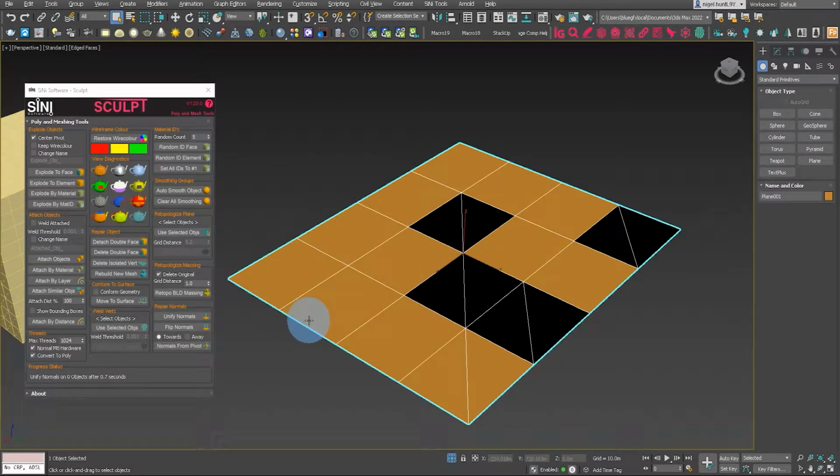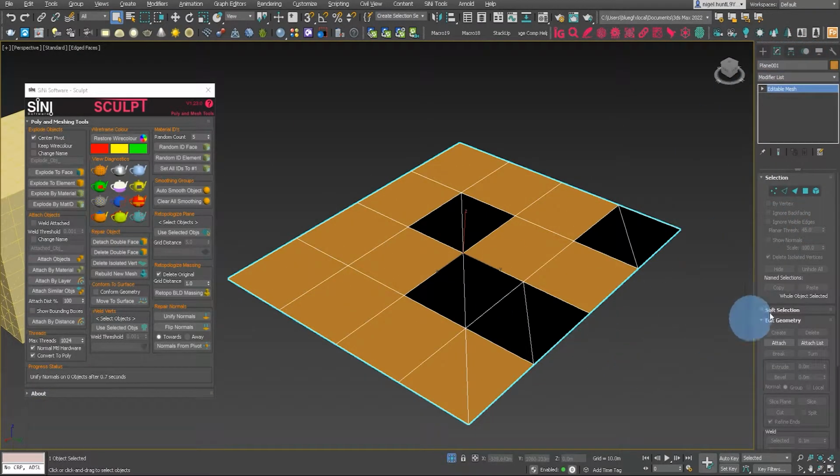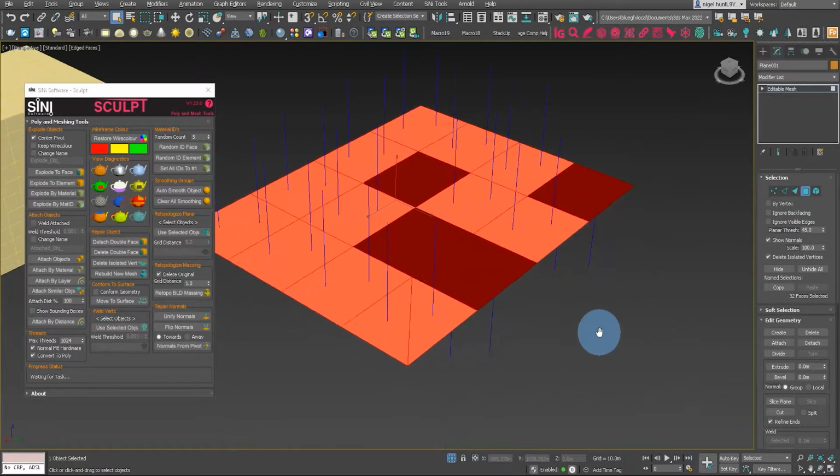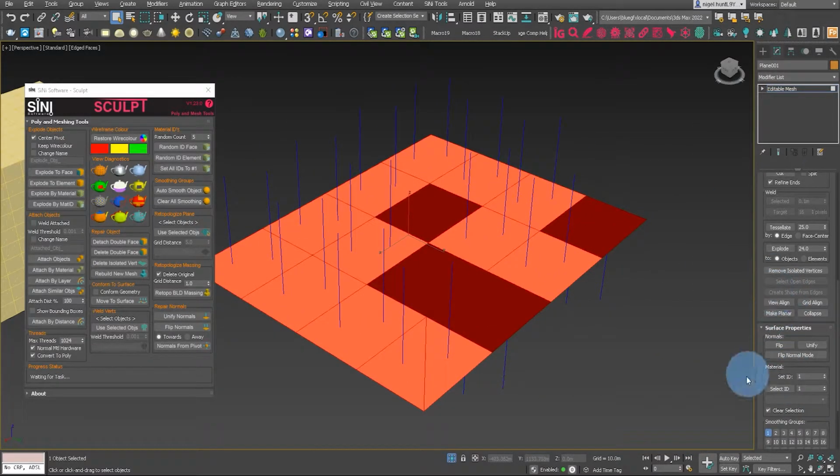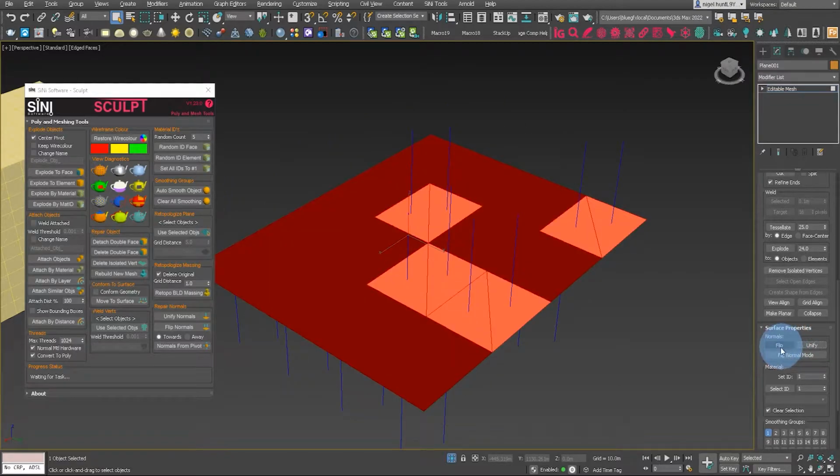Second one, if we look at a plane, and if we just use the standard Max tool, let's select that and try and repair that. So let's unify that. It doesn't seem to be working.